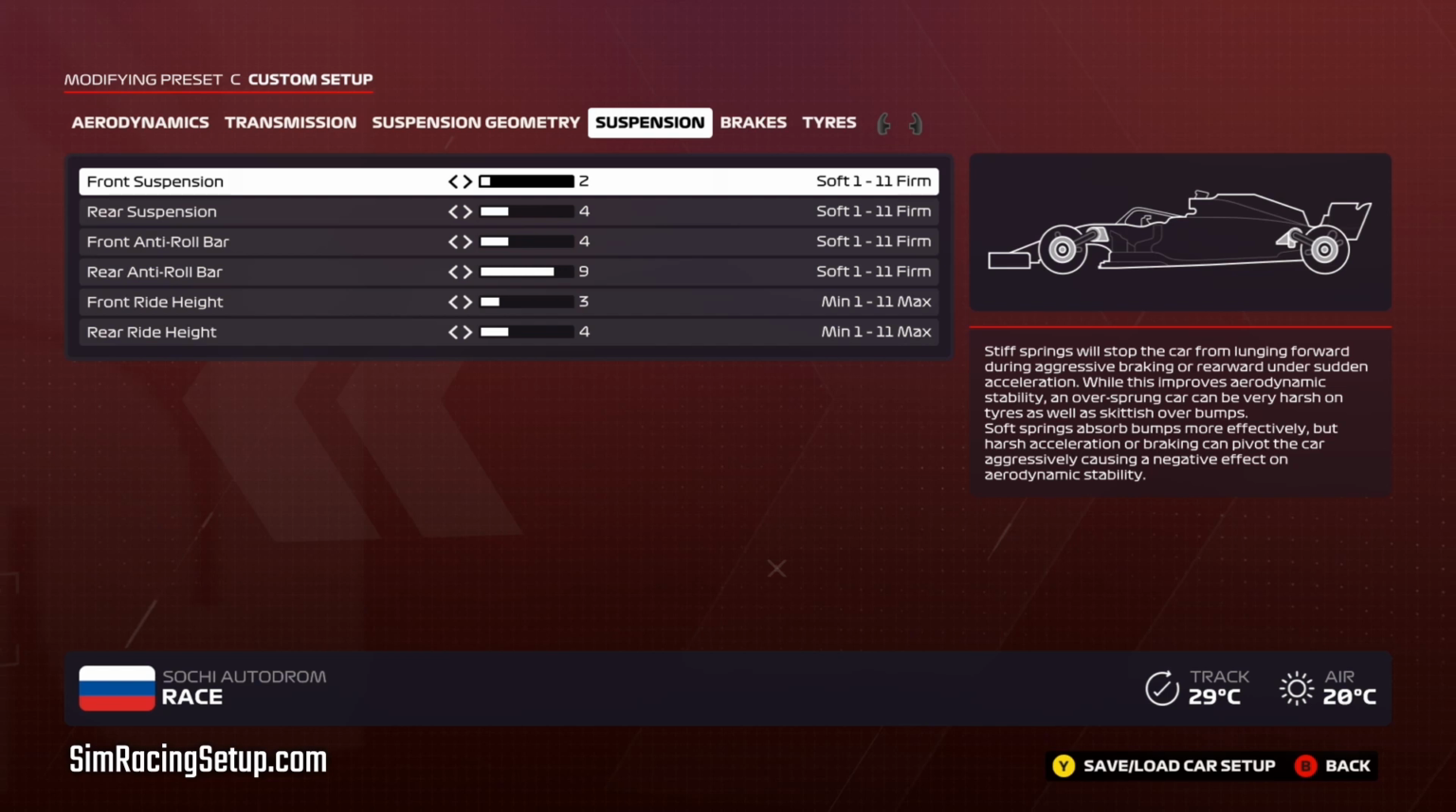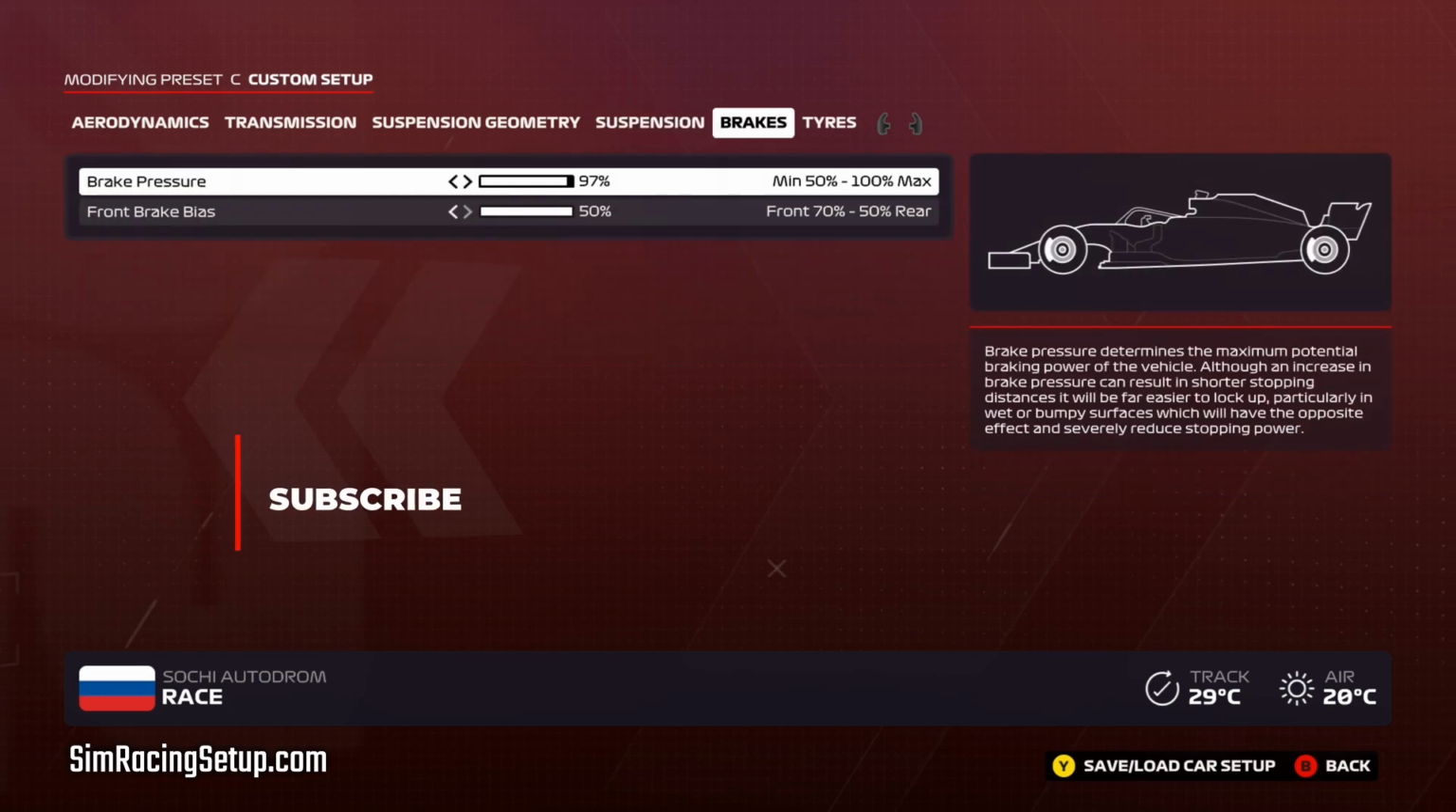To be able to do this, run a soft suspension setup at 2 and 4. We've found that anti-roll bars of 4 and 9 give a really balanced feeling car throughout a lap of Sochi, and that a ride height of 3 and 4 allows you to really attack every curb without worrying about bottoming out. We look to run a familiar combination in our brake setup of 97% pressure and 50% brake bias.